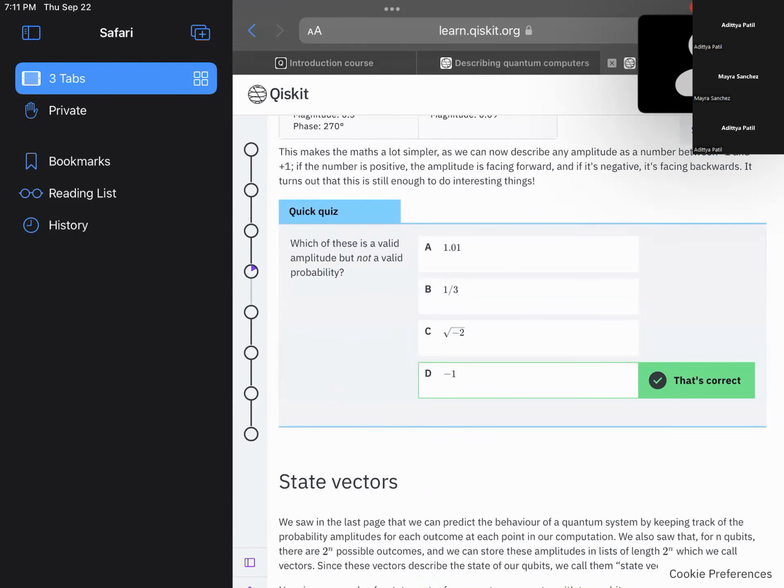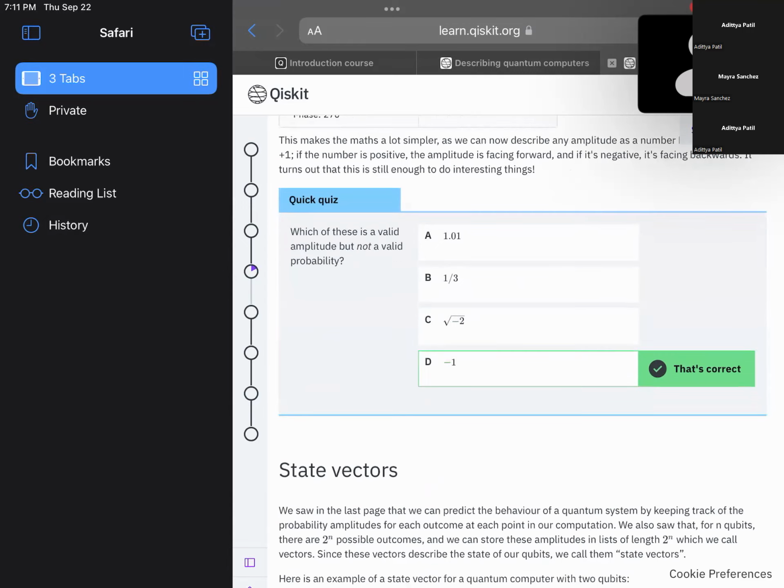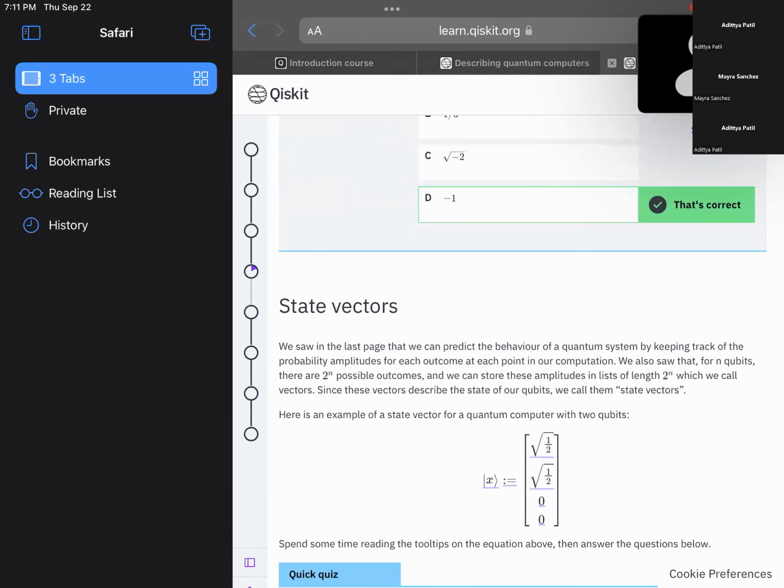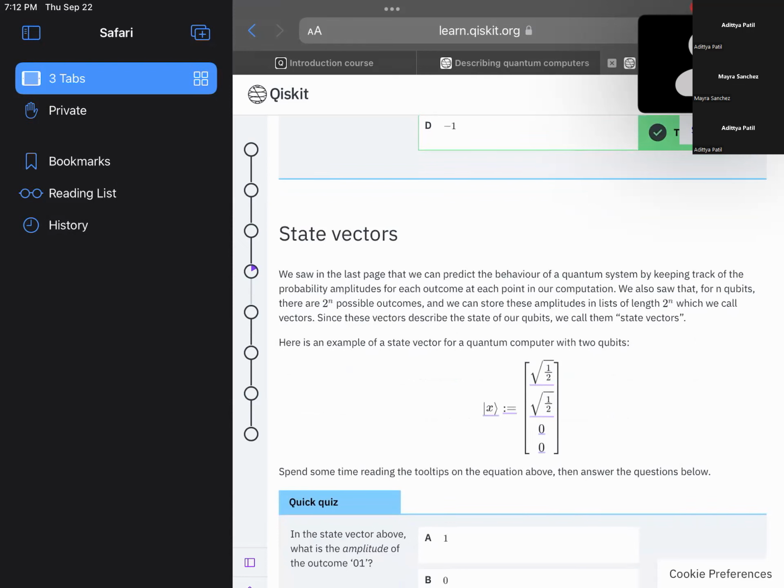Yeah, it's neither. That's what I thought. Or I might have said something. Sorry if I did. Yeah, if you square it and it's negative, it's not gonna be a valid amplitude because if you get the probability from it, it would have been negative, which doesn't make sense. All right, so that's just a quick quiz question.